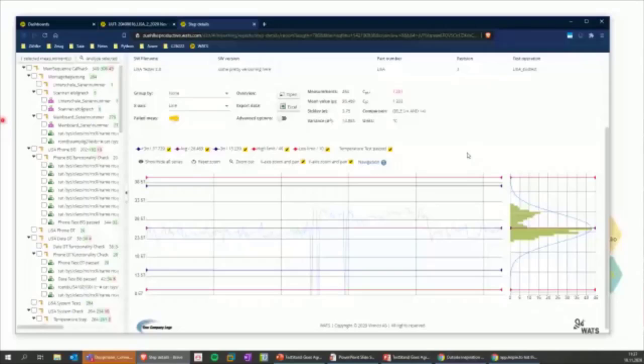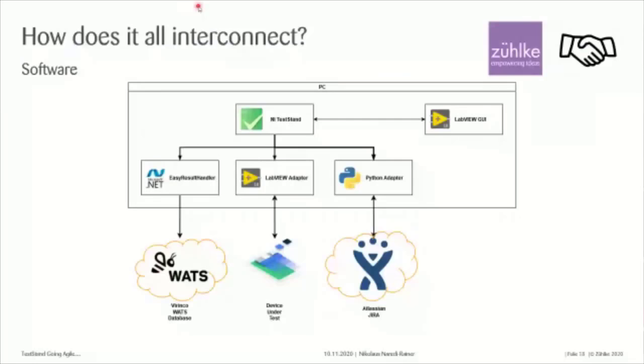You might ask now why we did our own result handler here and did not simply use the report plugin from WATS. And the reason is quite simple. It's simply money.